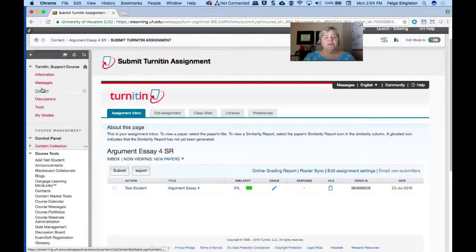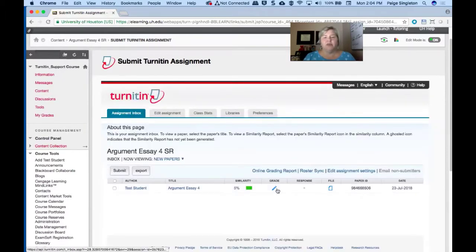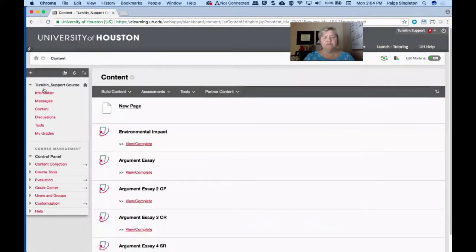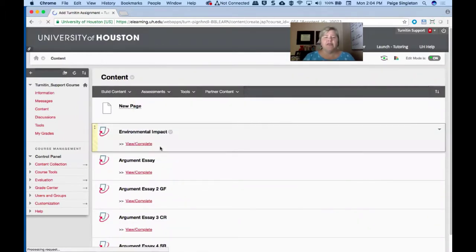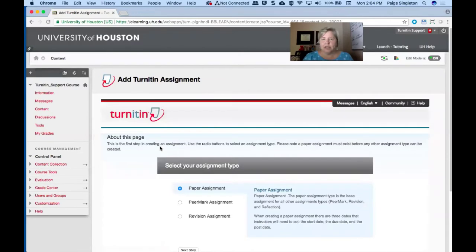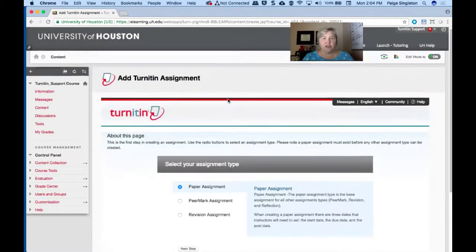And then there's a third place I want to spend time on. So I'm going to spend time with libraries, going to spend time with the online grading report, and then the third place I'd like to spend time is when you create a new Turnitin assignment, you actually have three different assignment choices. The paper assignment, which is the regular assignment that most people create. But you also have peer mark assignments and revision assignments. So I would like for you to walk away with a sense that you know what those are and how you can use those in your classroom. So three different goals that we have today.